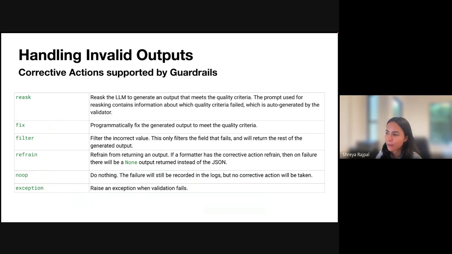You can refrain from answering. Refrain is when the confidence is so low that you don't want to respond at all, and you want to say, actually, this is outside the scope of what I, as a large language model, or I, as an application, can answer. And so you essentially return none or some other default message here.